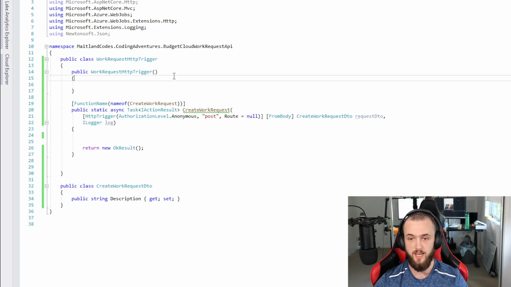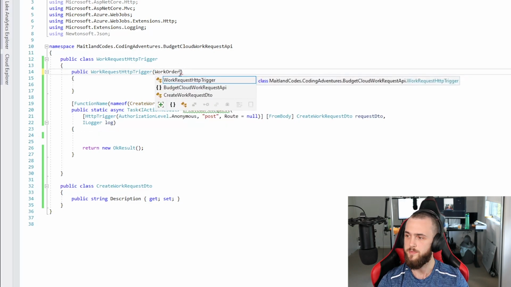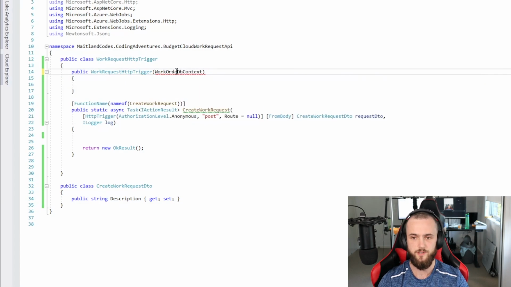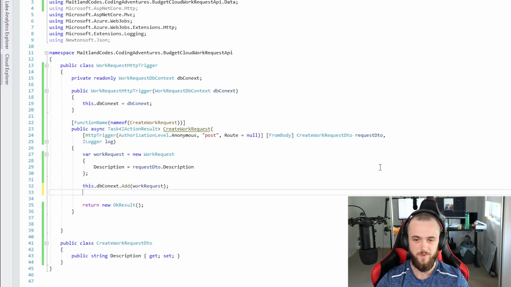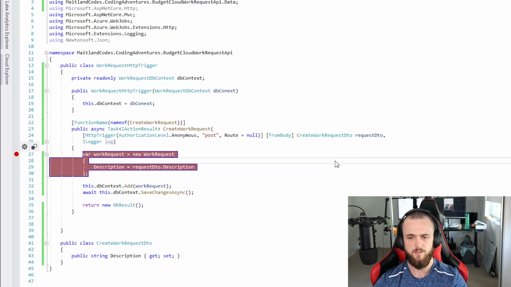Now we want to actually add it to the database. So let's ask our nice dependency injection framework to give us the work request DB context. Now, we've got our work request. Since it's the create work request endpoint, we're going to just create a work request. So we're going to add it to our DB context now. Then we're going to save. All right, cool. Now let's see if this works.